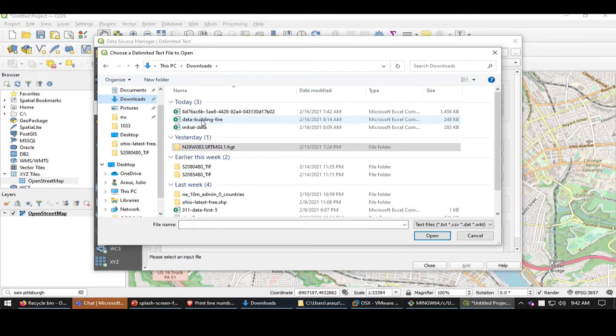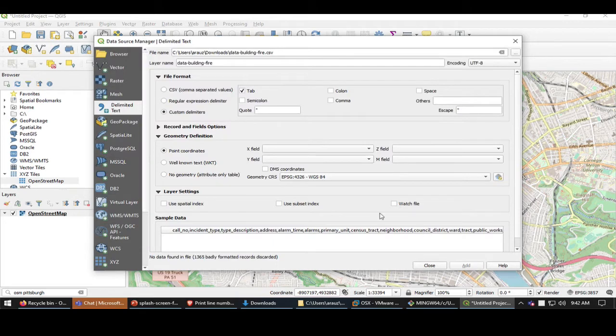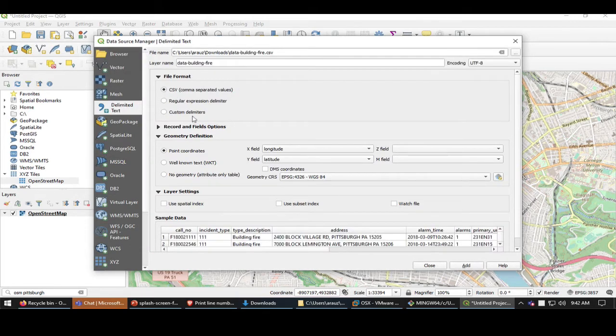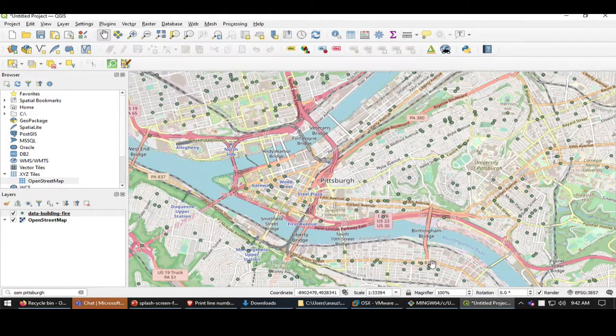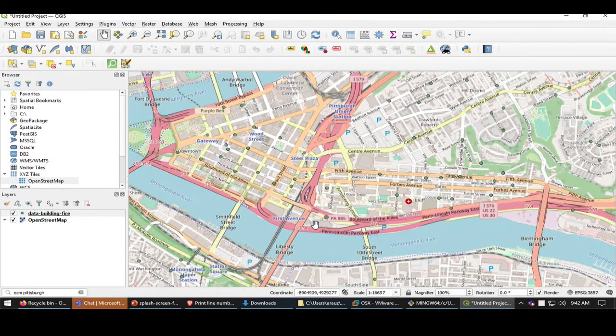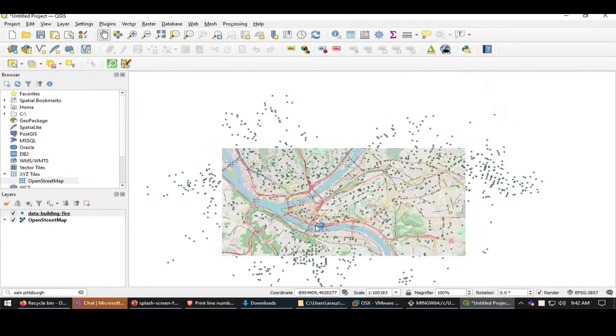I'm going to click there and say open, and it's a CSV file, so I'm going to make sure that it's CSV here. Notice that it automatically recognizes some of the fields, so it knows that the x coordinate is going to be longitude and the y coordinate is going to be latitude. Latitude is y, x is longitude, so it automatically identifies that. And I don't think we need to do anything else. Let's see, we hit add here, let's see what happens. Let's close.